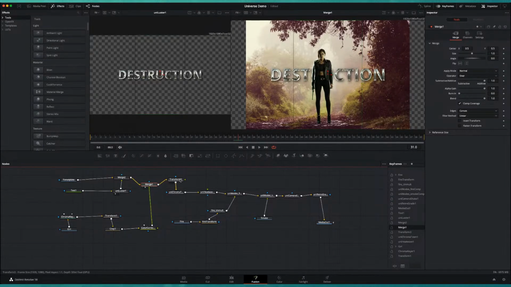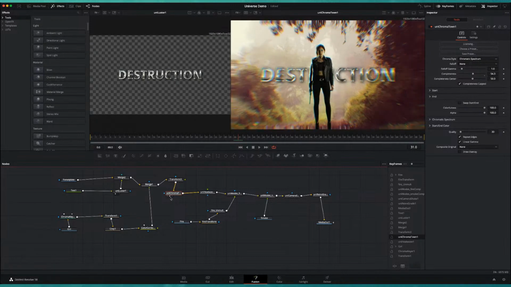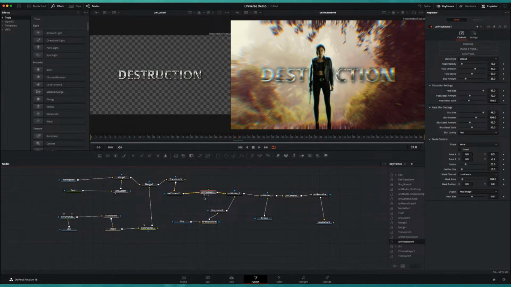I then use a transform just to zoom it all in a bit more, and then slowly build effects one at a time. This is what I was saying, you can add things later. So when I build this, I start adding tools wherever I want. Here we've added ChromaTown just to smear the edges. And then I've added a bit of heat wave.